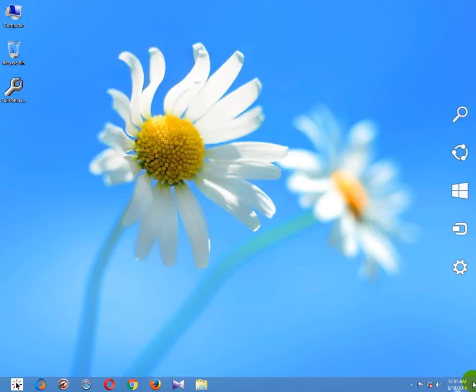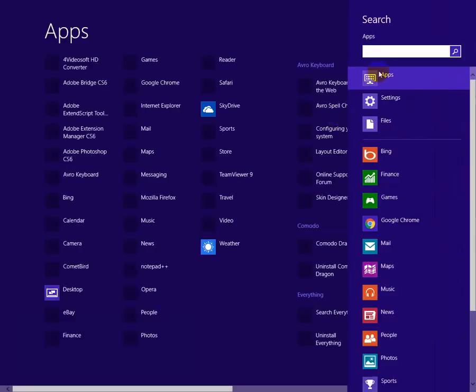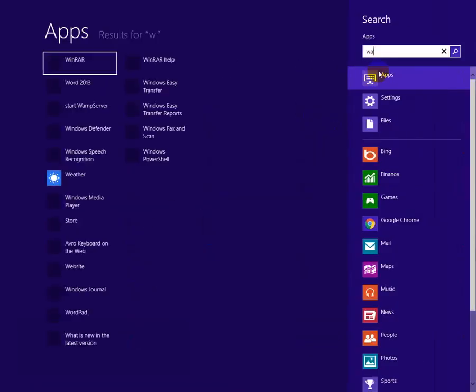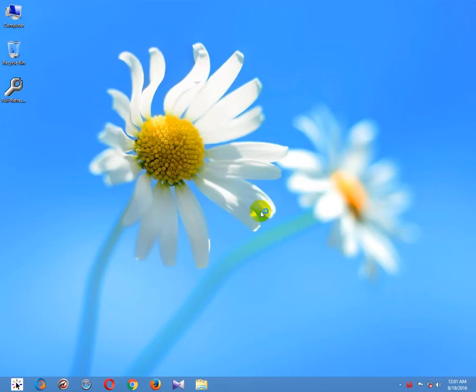First, you need to open your WAMP server or XAMPP server. I want to open WAMP server, and this is my WAMP server icon. Okay, I wait for it to turn green.